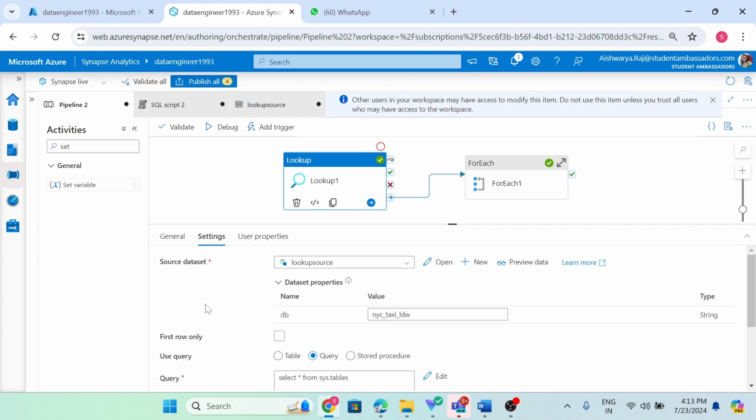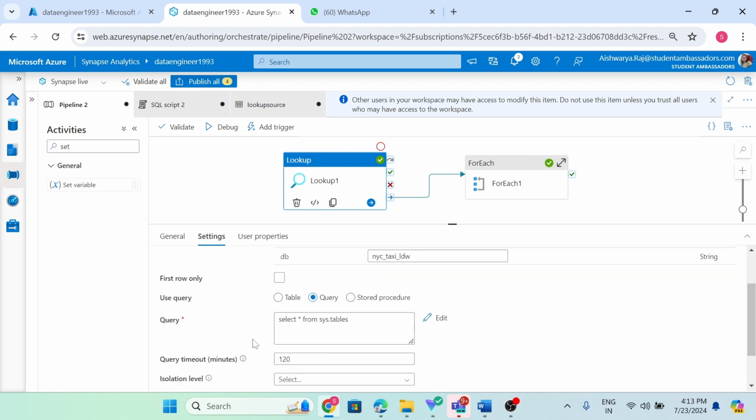In the lookup activity class I explained how to create a lookup activity, and I was using this NYC taxi LDW serverless database. Inside that we had a query, select star from sys.tables. So what does sys.tables do? Sys.tables will retrieve all the tables of this database. Then our task will be to iterate the for each loop for each table. Like if we have 5 tables in sys.tables, then for each should execute 5 times.